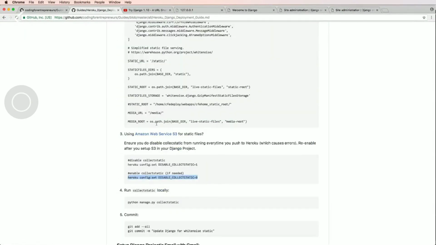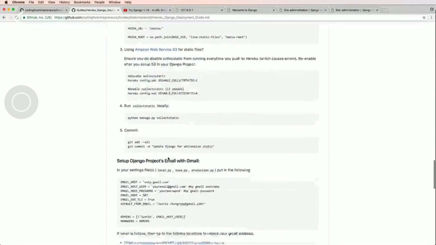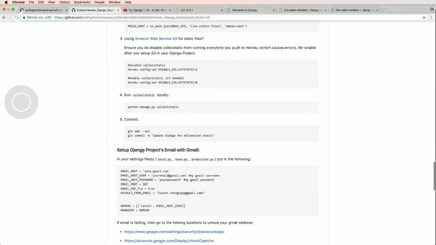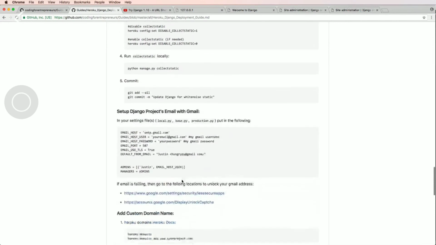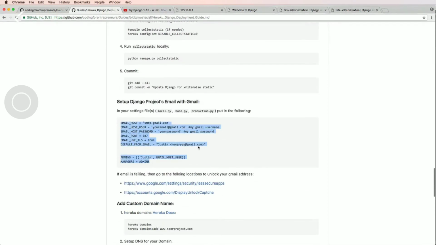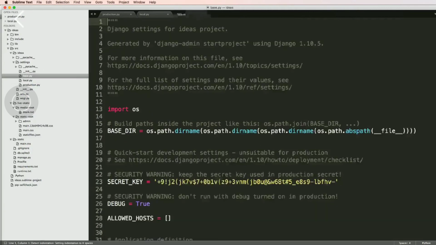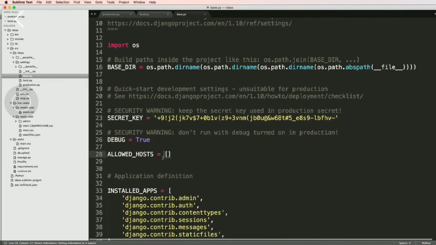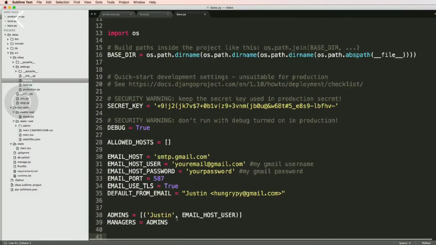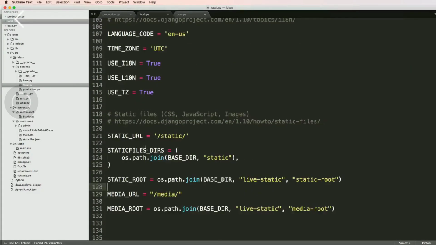The guide itself is updated and working accordingly. One last thing you might want to do is actually set up your Gmail stuff. So I'm going to go ahead and just copy these things right here, and I'm going to paste them in each one of my settings files right below allowed hosts. I'm going to go ahead and copy that in each one.